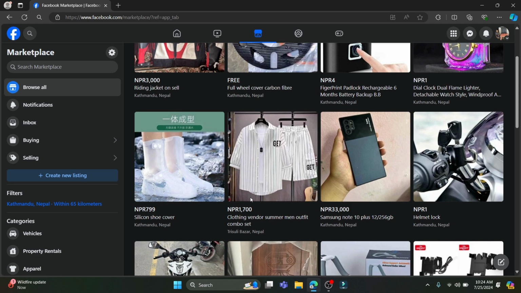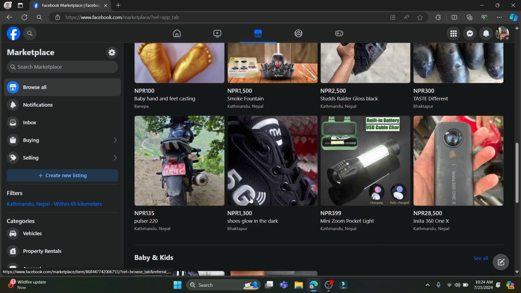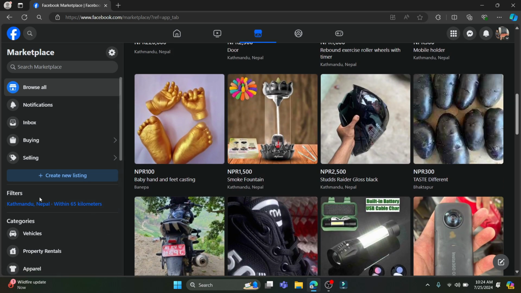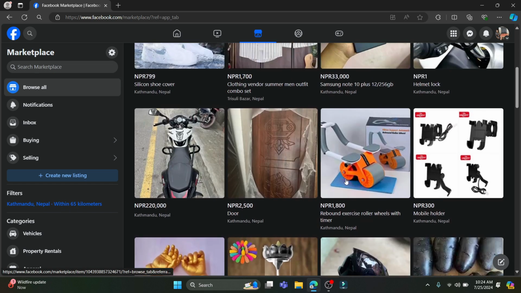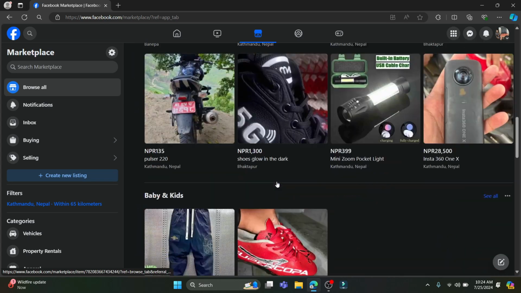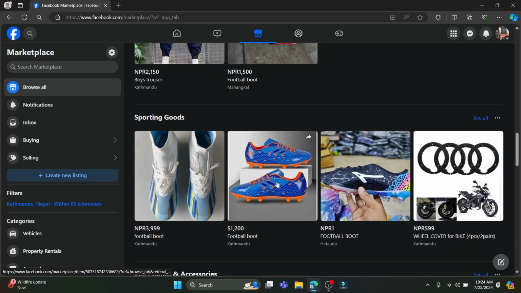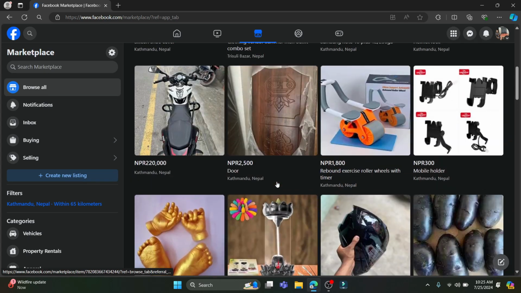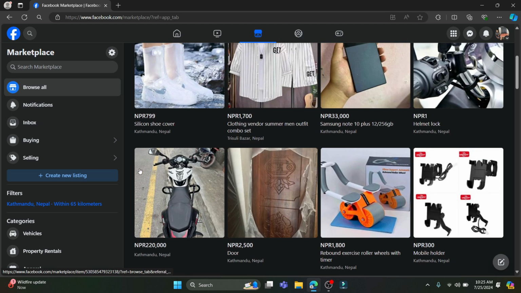Marketplace is a place where you can buy or sell products quite easily, and you can see that there is a filter up here which you can use to buy according to the filter. So you can buy anything from here. You can contact the seller as well, or you can just message them if you want. Now I'm going to teach you how you can sell the products.